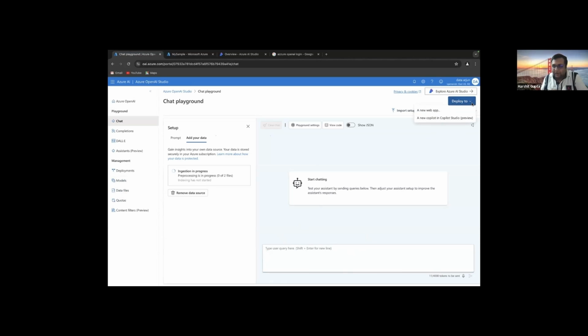And also we can create a new web app on the basis of this, or we can create a co-pilot as well. Can you see here, new co-pilot in Copilot Studio? So we can simply create a co-pilot out of it as well, or we can create a new web application on top of this particular chat. So once this is done, I'll show you how we can do this.